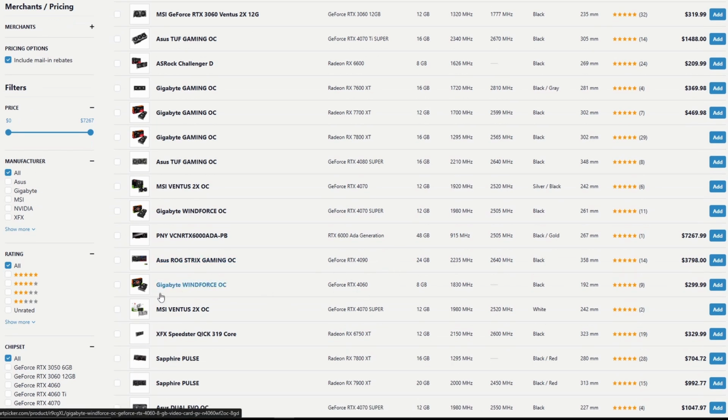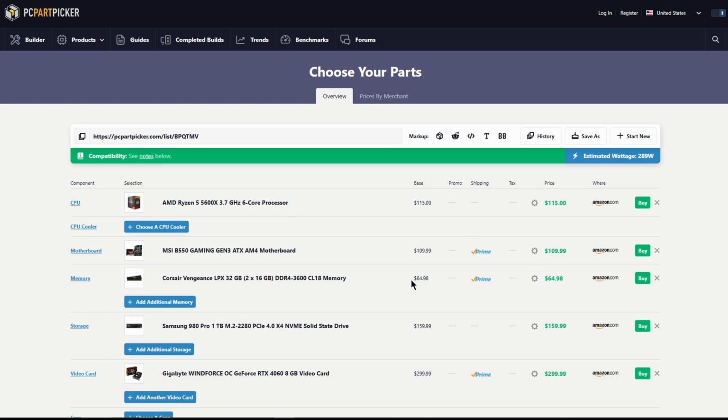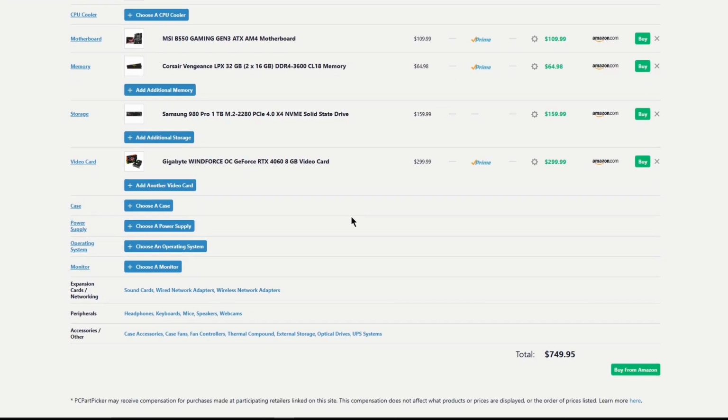So we found a Gigabyte WindForce overclocked edition of the RTX 4060 right here. It has 8 gigabytes of VRAM. This is its clock speed right here. This also shows you how big the GPU is. And here's the price over here, $300, which is actually excellent for the 4060.